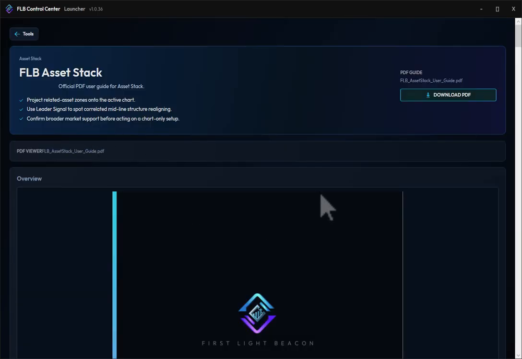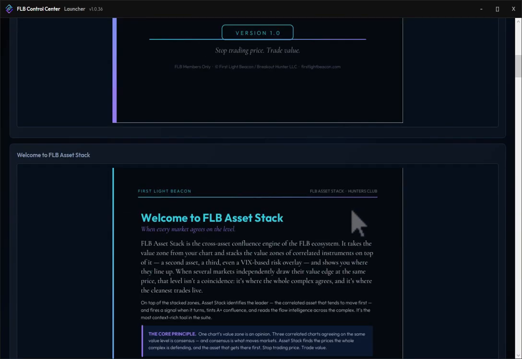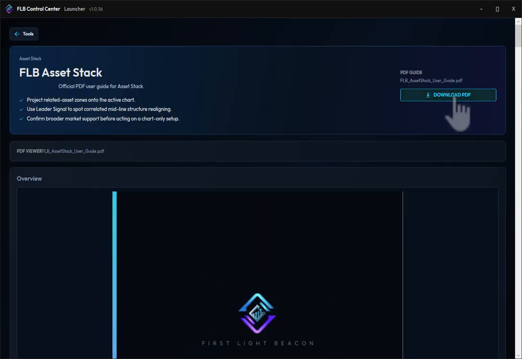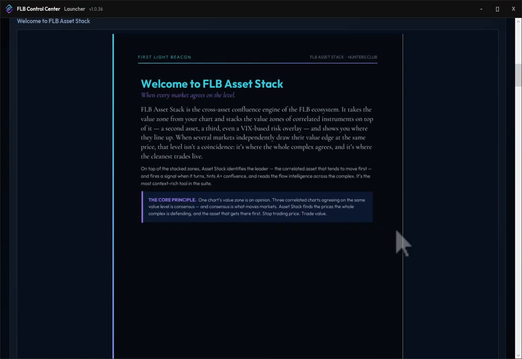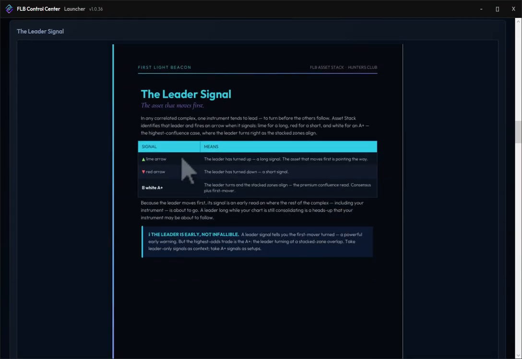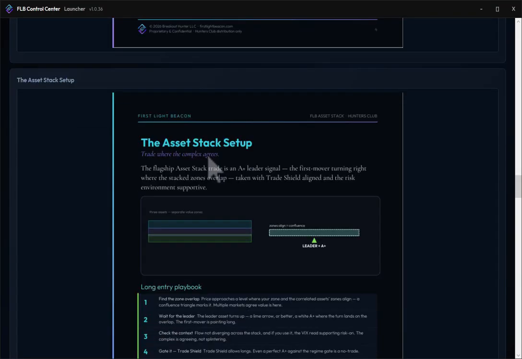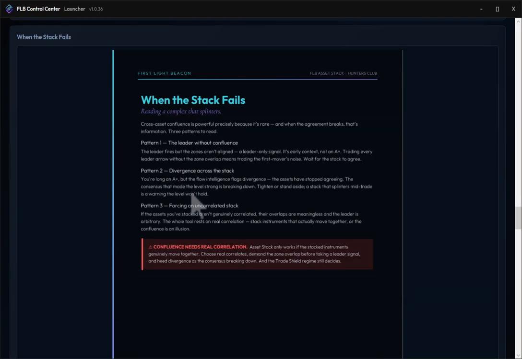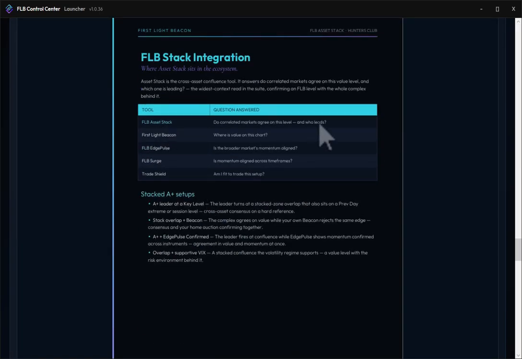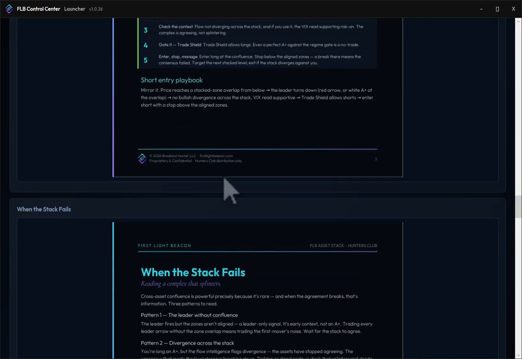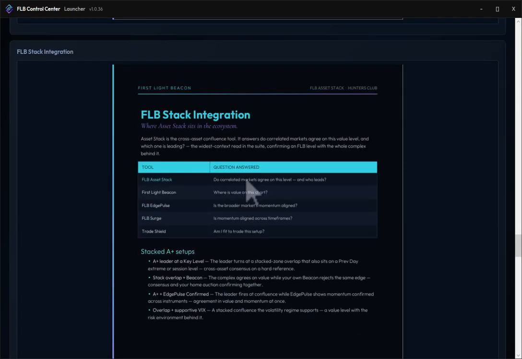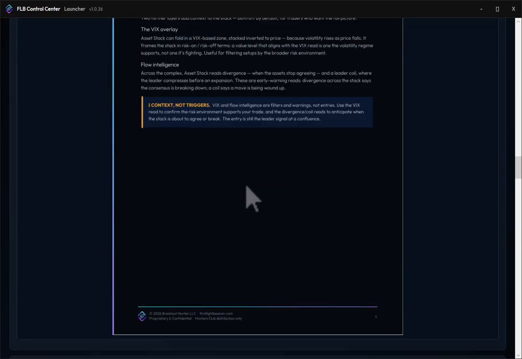There's a user guide for it right here. You can come in here and read it through the control center, or you can download the PDF and it will download onto your computer, and you will have the guide on Asset Stack, and then it has which other indicators you want to use with it, how to use it, how to use the settings. Here's the stack integration. For the stack, it says use Light Beacon, Edge Pulse Search, and Trade Shield, and that will get you going in that kind of environment.